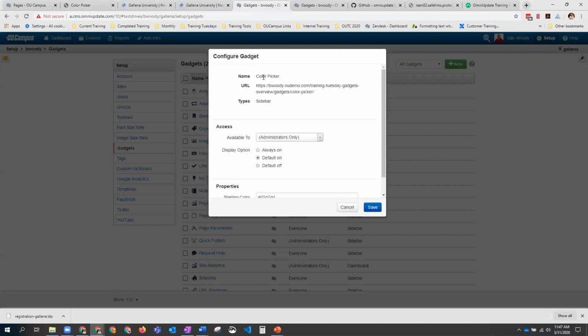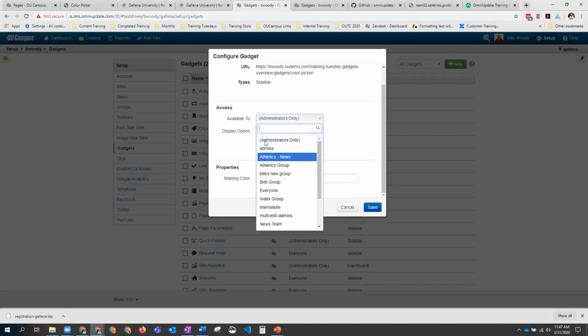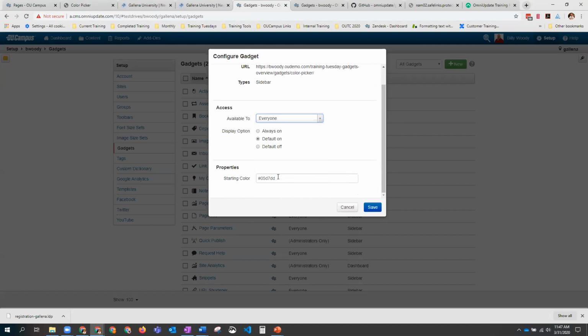It'll go through, and it sees it found the color picker. It lets you know the URL for it. It's a sidebar gadget. I can say who it's available for. I want to make this available to everyone. Do I want this to be on all the time, default on or default off? And I also have the option of choosing a starting color for this as well. So I can save this.